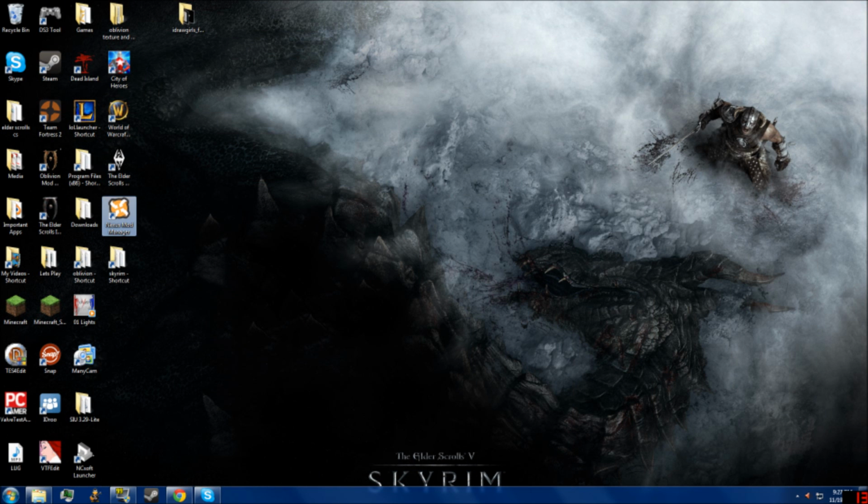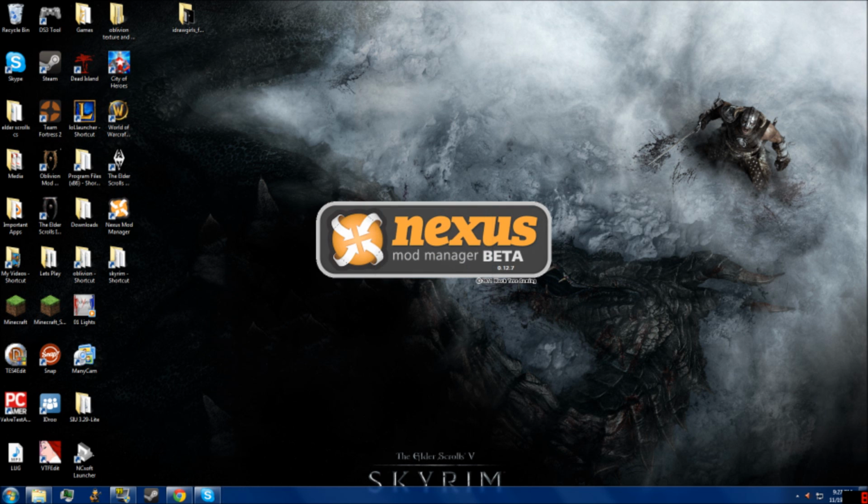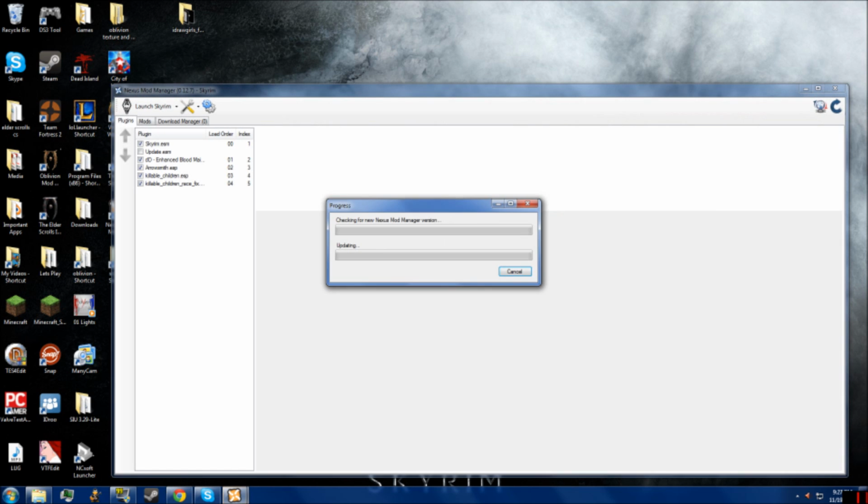this shortcut, and you'd open it, and it would ask which game would you like to manage? Fallout 3, New Vegas, Oblivion, Skyrim. Since I'm playing Skyrim way too much, we're going to be doing that one. So this will pop up. I already have some mods installed, as you can see. It's checking for updates.